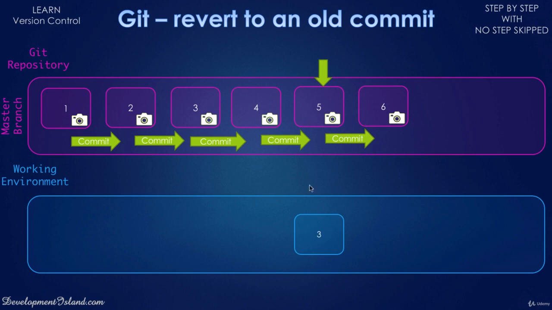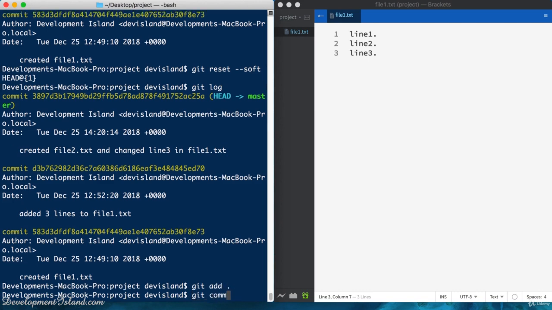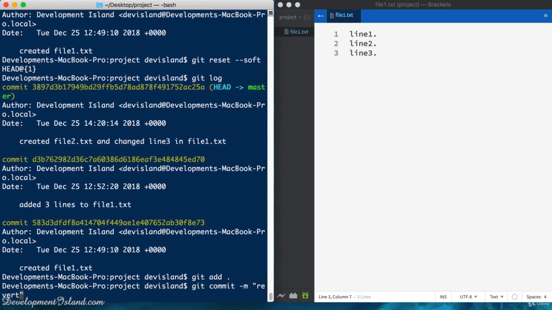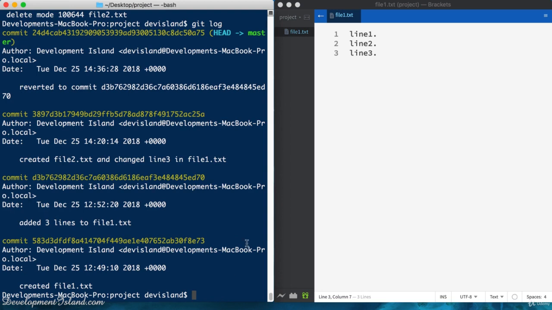So let's go ahead and do this. So git add to stage all files, and git commit with a message: reverted to commit using this hash. So now if we check git log, we can see now 4 commits, and the last commit is the one when we reverted to that commit.